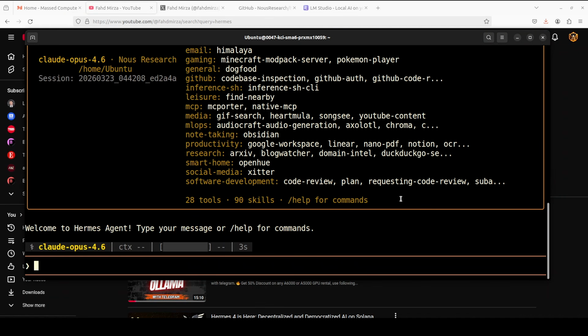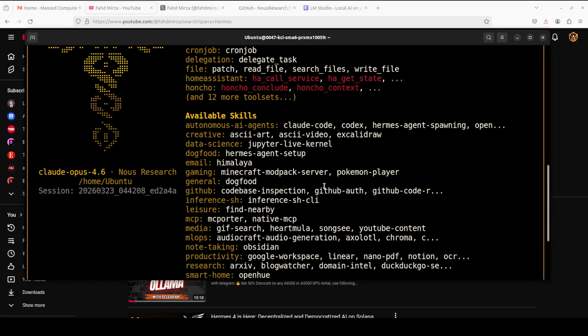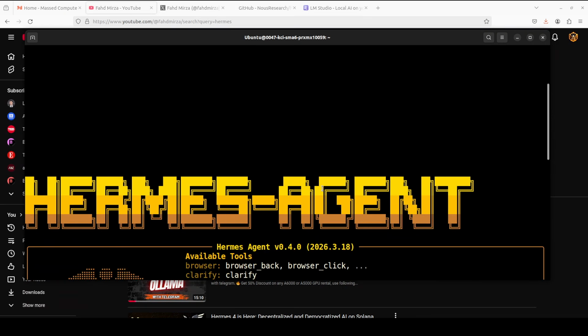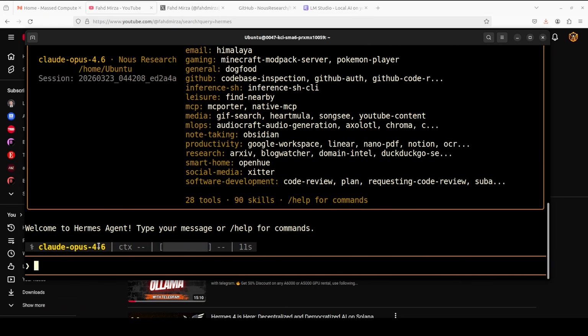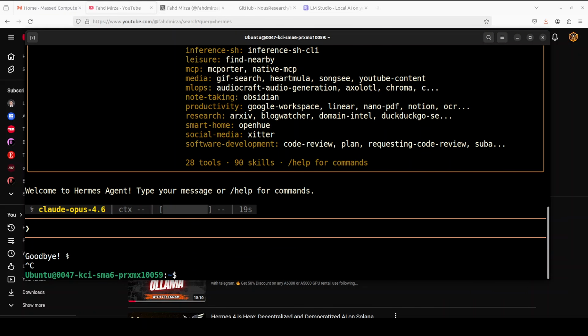It is launching, there you go. So this is our Hermes. This is what I was talking about. When you launch Hermes for the first time, it is going to show you that it is using Claude Opus 4.6, even though we already gave it our LM Studio model. But don't worry, I think this is a sort of bug, because it should catch it up. So you just need to press Control C here.